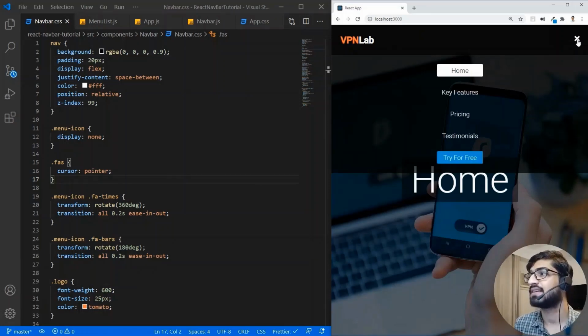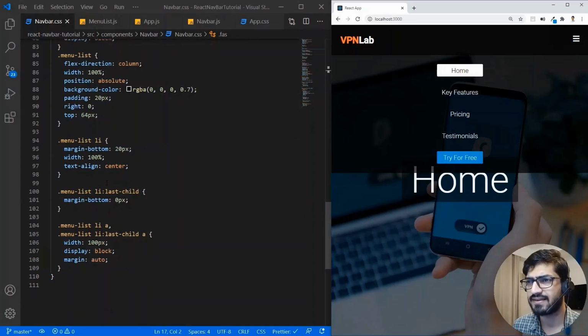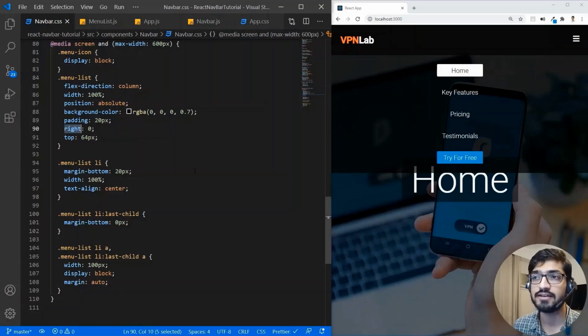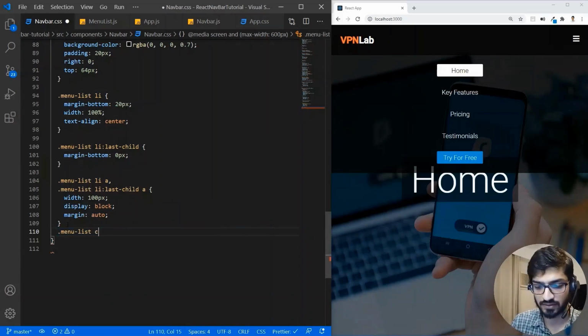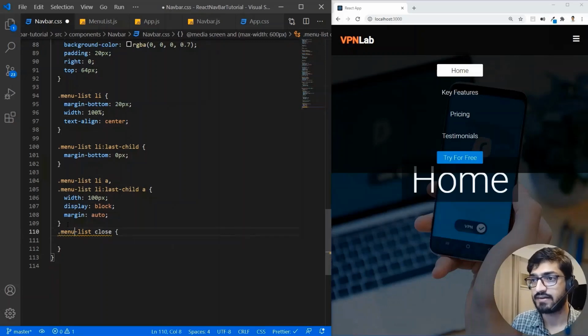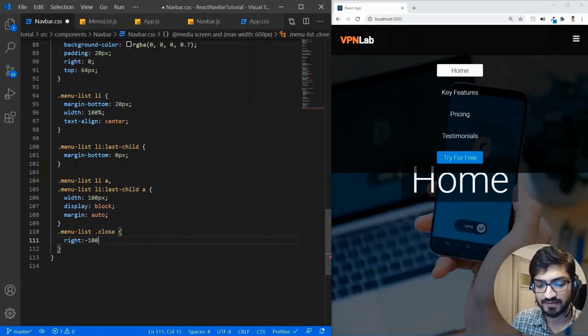All right, the next thing we need to do is when we click it, we should be able to slide this. So let's go to the menu again, and inside the last one, I'm going to create a new class, menu list close. Right now it's open, so I'm going to create a new class with the menu list as close. I'm going to add the menu list here, and write this as close.